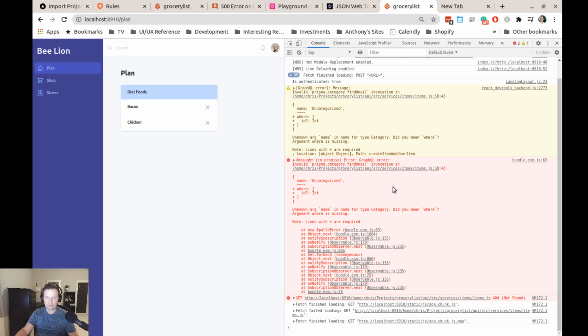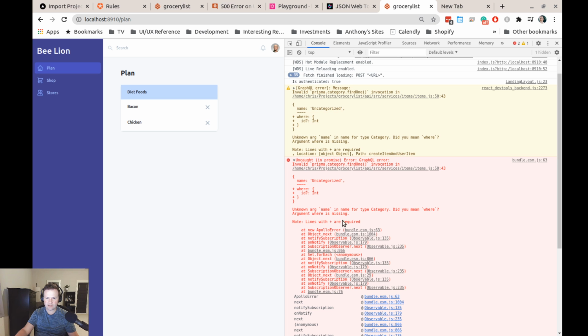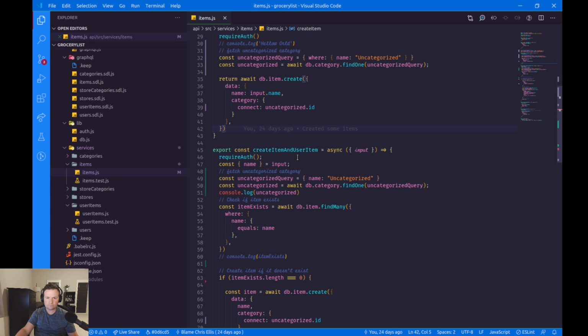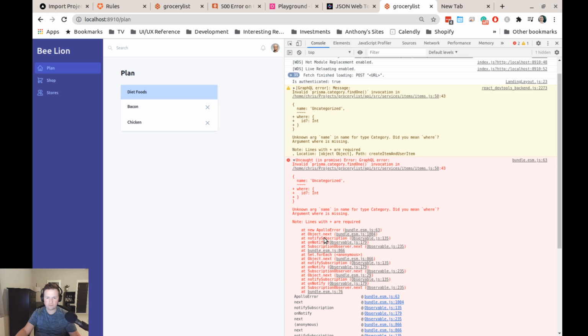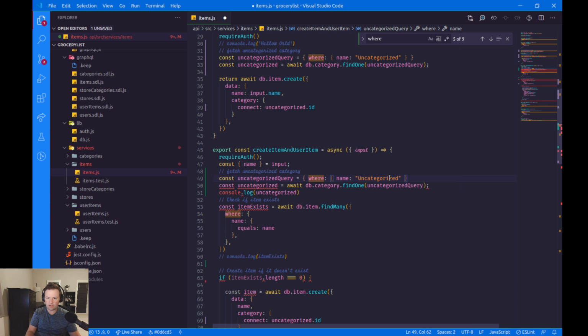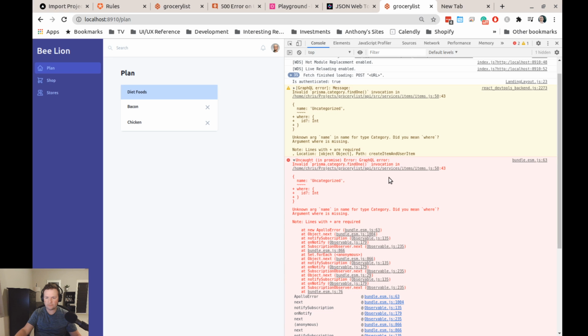And now we're getting a GraphQL error. Find one where it doesn't like my argument. So I was messing with this earlier. Find where. Uncaught GraphQL on line 50. Okay. So my search was missing the where clause.